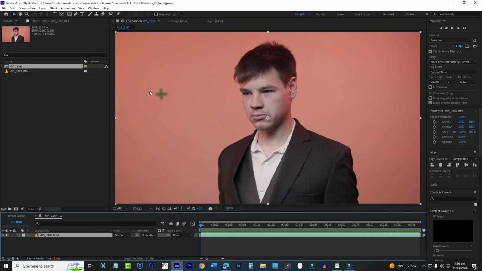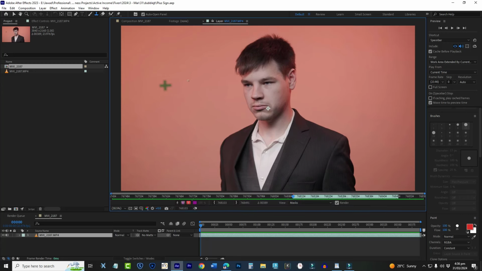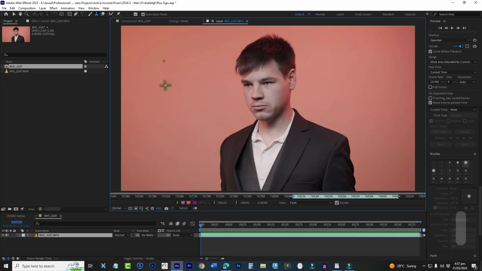Now, first of all, let's remove this green plus symbol. For that, I will use the clone stamp tool. So just select this clone stamp tool from here and then double click this layer. Here we can see we have a brush, but the brush size is very small. We have to paint this blank area over our green symbol. To do that, I'll press Alt on the keyboard and click here. And then I'll start painting it here.